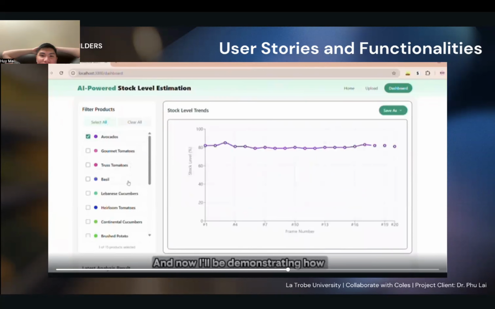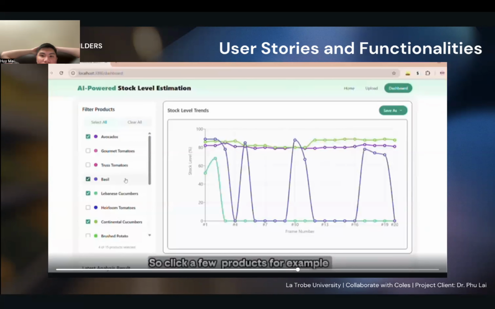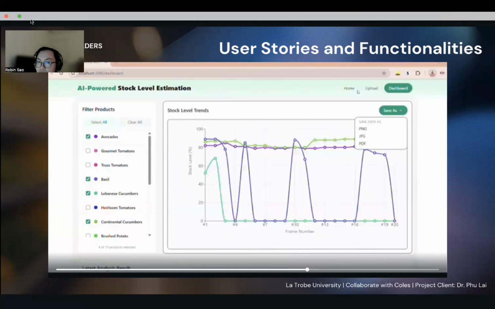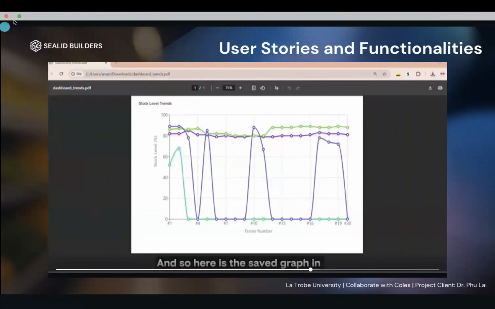Now I'll be demonstrating how you can save the graph. So click a few products, for example, and we'll save it as PDF. And here is the saved graph in PDF format.